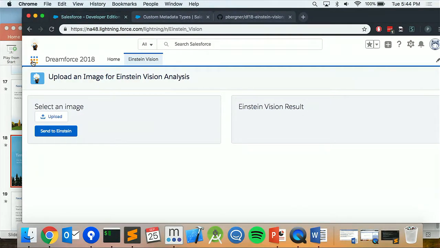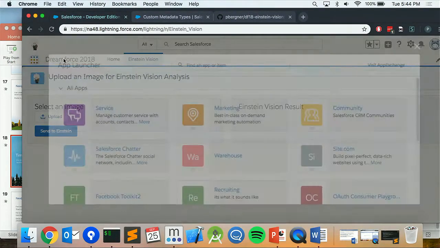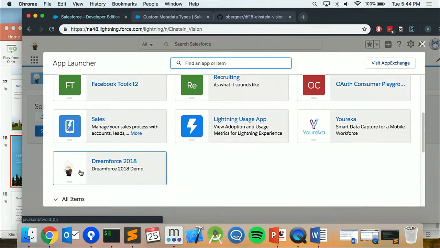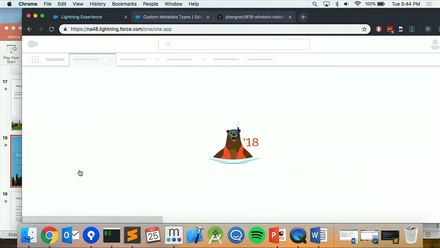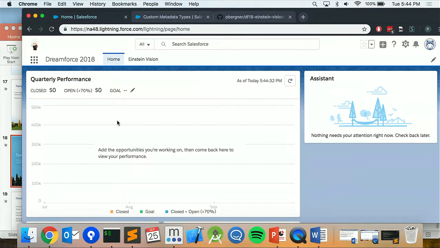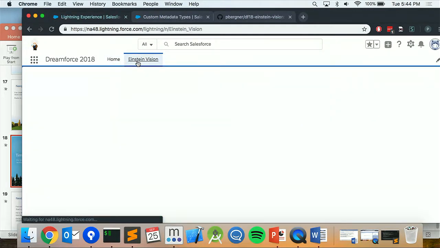Once you download the unmanaged package, you're going to see a new app available. It's going to be Dreamforce 2018. Go ahead and click on that. Come in here, you're just going to see one tab, Einstein Vision. Go ahead and click on that.